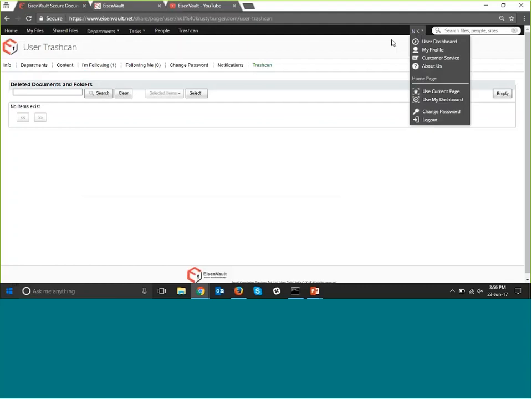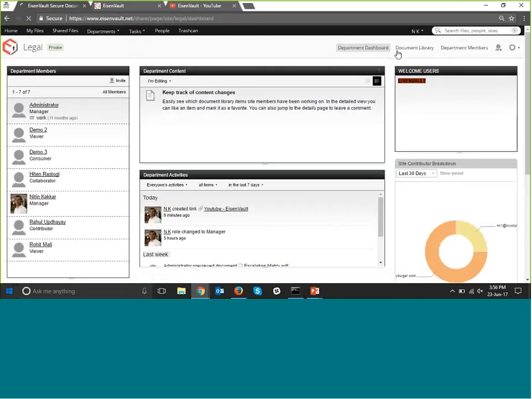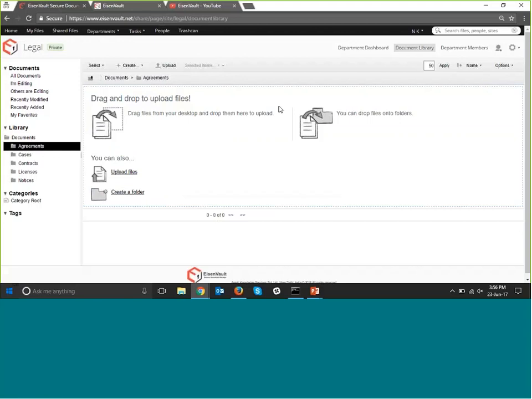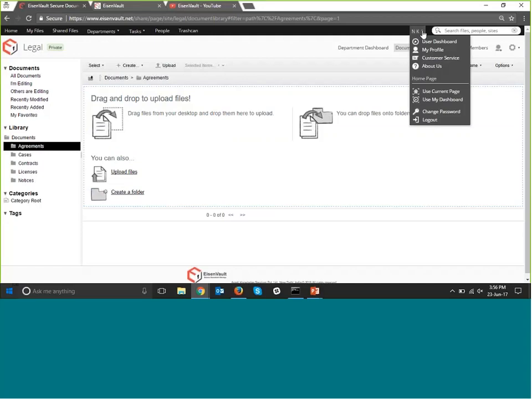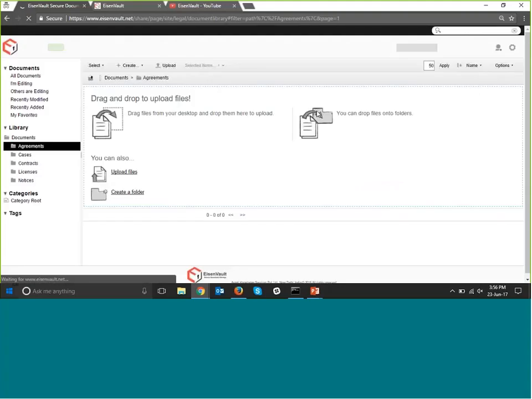Back to the DMS. Suppose legal is the main department you are part of, and in the document library, you don't want to go to the dashboard and then click legal, and then agreement is the main folder in which you access daily. You don't want to go to any other folder. So you can make this page your home page. Just click on your username, and in the home page say use current page. Next time when you log in, you'll automatically land at legal agreement.